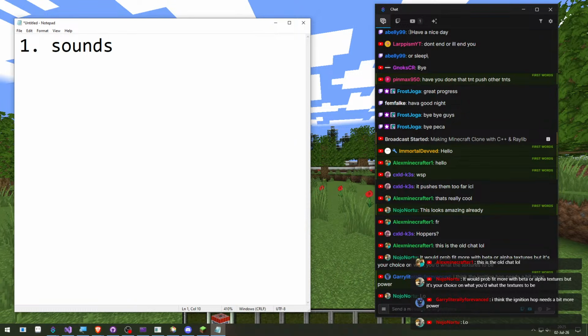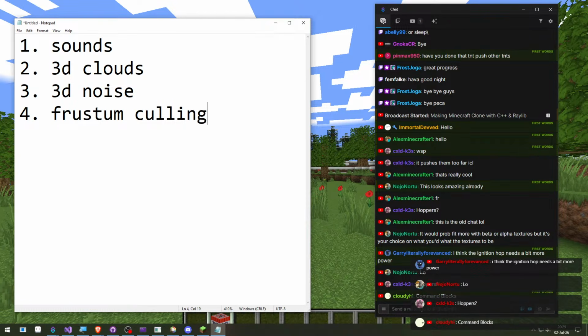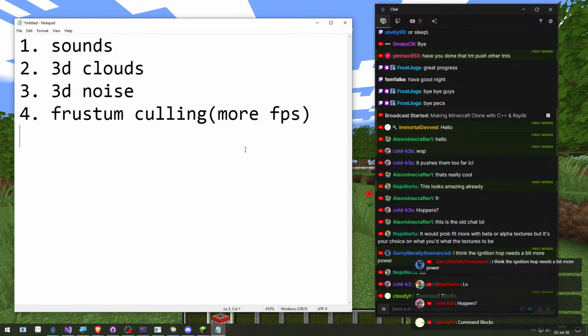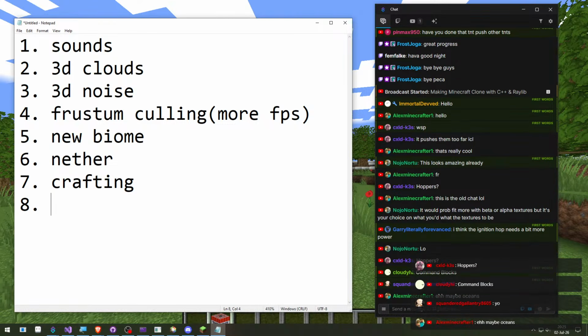So the sounds, that's very important. 3D clouds, 3D noise, frustum culling, more FPS. What else could we do? New biome maybe? We could do the Nether. We could do crafting. We could do the End. We could do... what else?